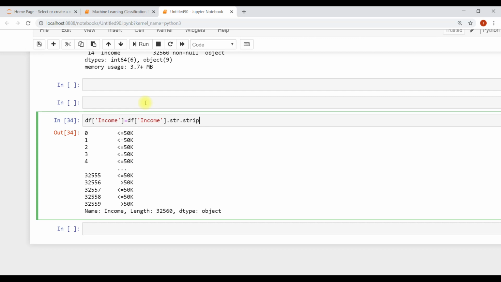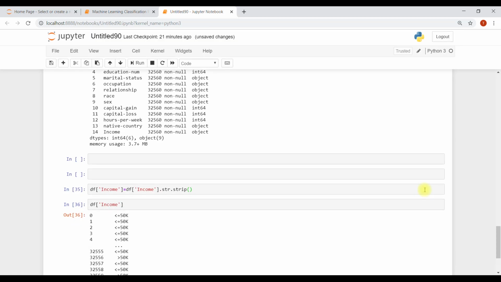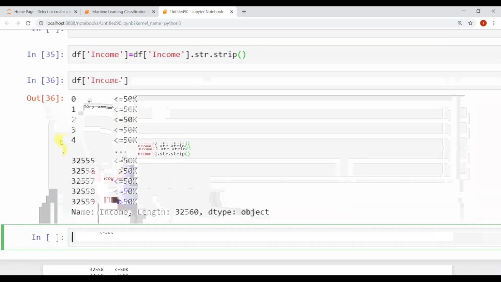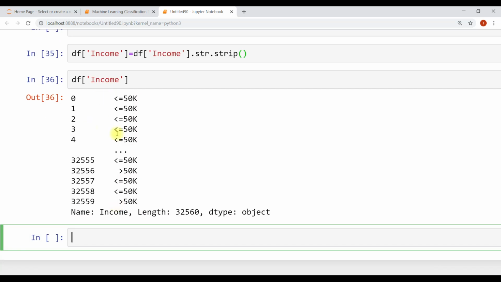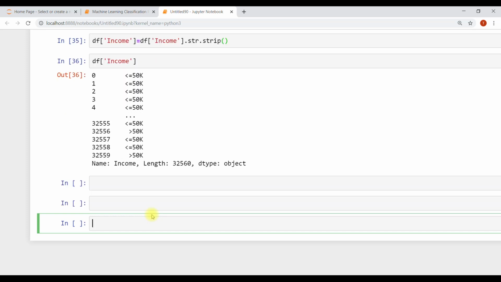Okay, we can't see the difference, but somewhere between this 4 and this, there might be a difference in the way they have written it. So it would have created trouble for us. So now let's see again the total number of records and all.